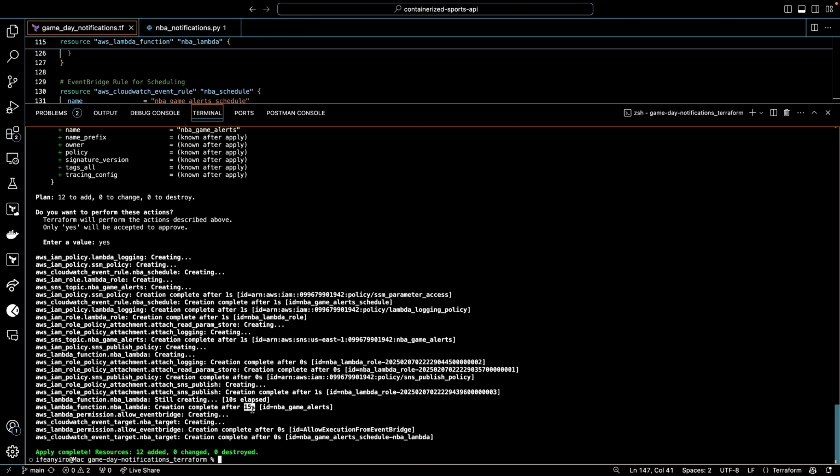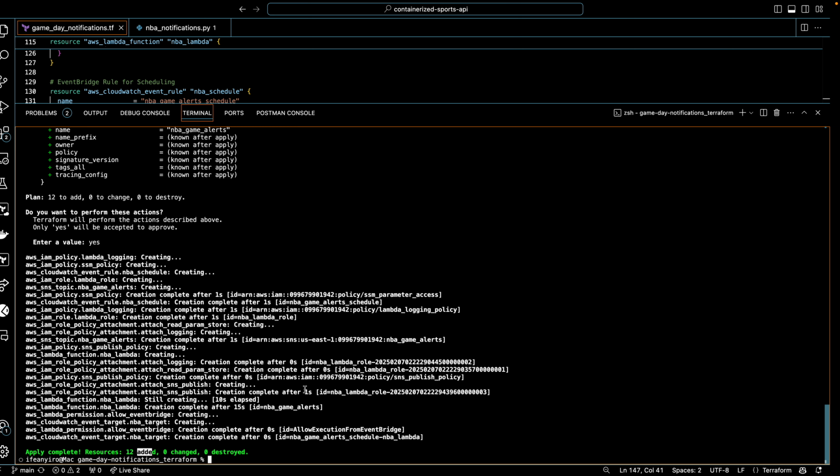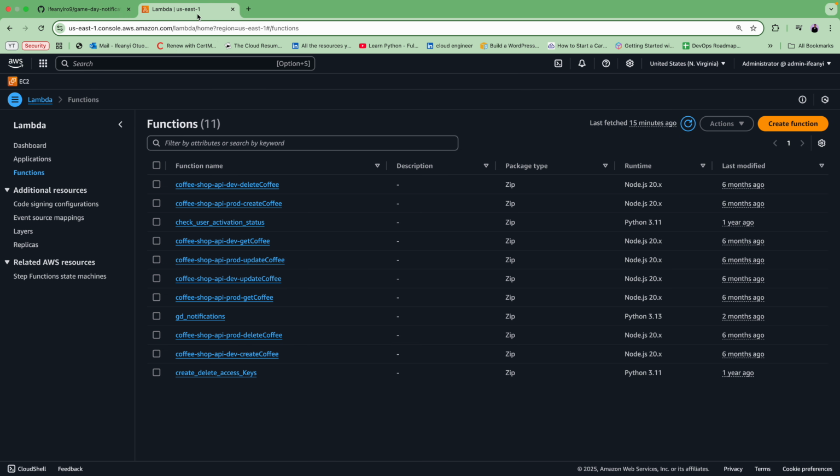We literally just deployed our entire infrastructure, which took us 15 minutes to do with ClickOps. We did it in 15 seconds just by clicking enter. Just one keystroke, which is insane. So apply complete, resources, 12 added. Let's go check it out and test this thing out.